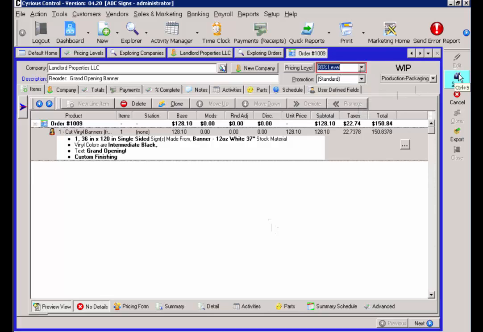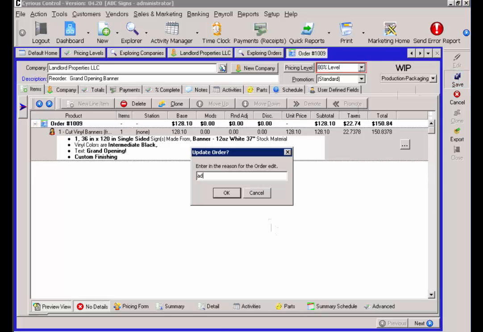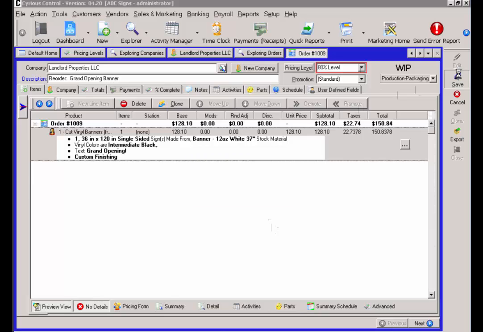You can do these same steps whether you're in the estimate, order, or customer record. Hit Save when you're done. And that completes the steps.